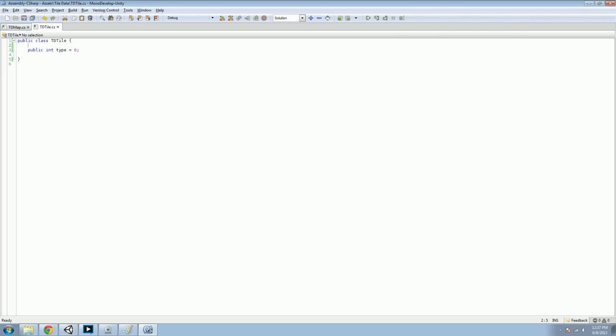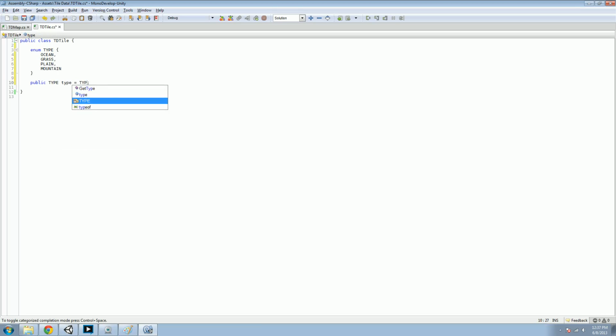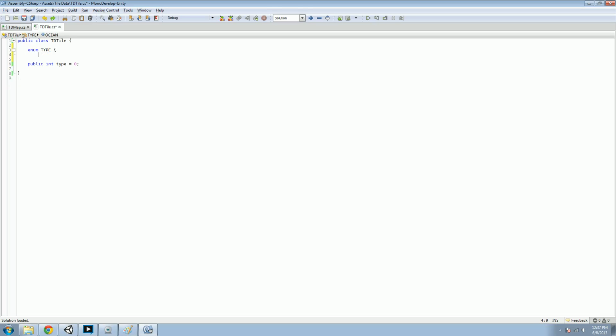So again, enums might be better, right? Because what we could do is something like enum type, and then ocean, grass, plain, and mountain, and then make this type, and then set it to Type.Ocean to start off with. And this way, when you code, you're using actual words as opposed to just numbers. We're just going to use numbers for now, just to keep everything as minimalist as possible.